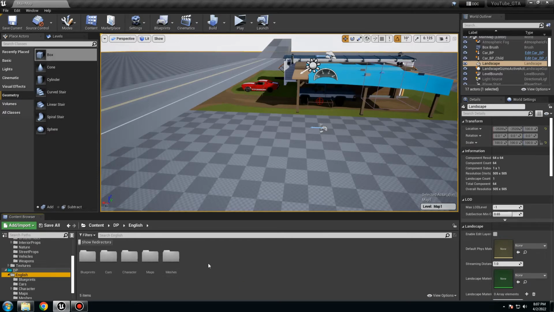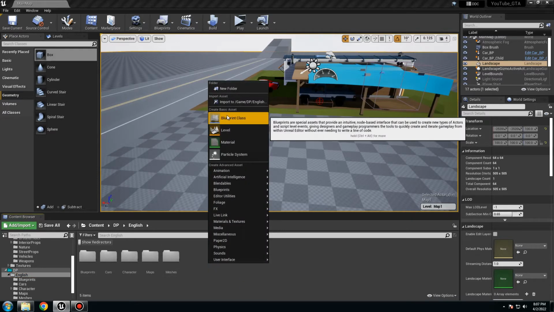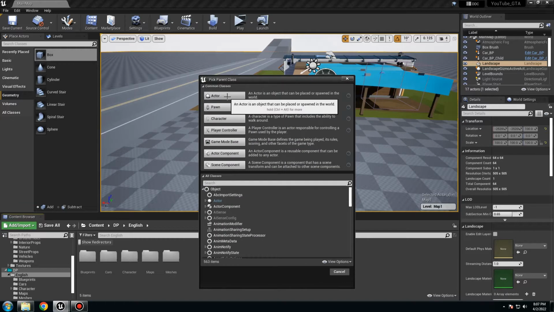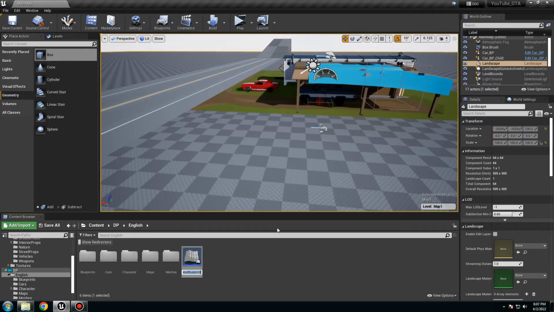So we need to create a weapon. So right click, get a blueprint class. We want it to be an actor. We want to call it, I don't know yet, so we're going to put weapon blueprint. Later we can change the name, but right now it's going to be weapon blueprint.